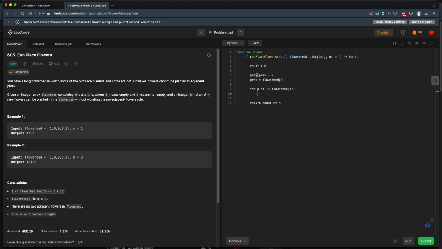Okay, so now we have our previous plot and our previous plot and our current plot. So let's see if our previous plot equals 0 and our previous plot equals 0 and our current plot equals 0. All right, we've got 3 empty spots. Now we can increment our count. And at this point we can continue, but no, that's not true. We can't continue. We've incremented our count, so now we need to actually plant that flower. So where are we going to plant this flower? We're going to plant it at the previous plot. So, whoops.